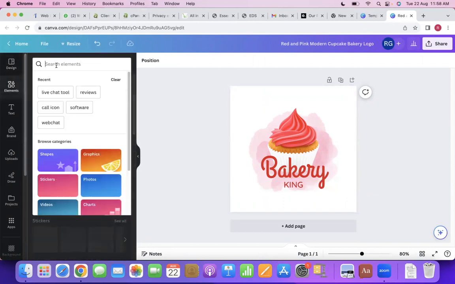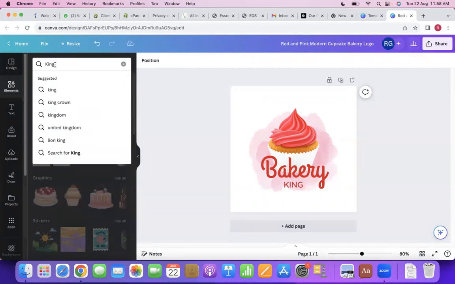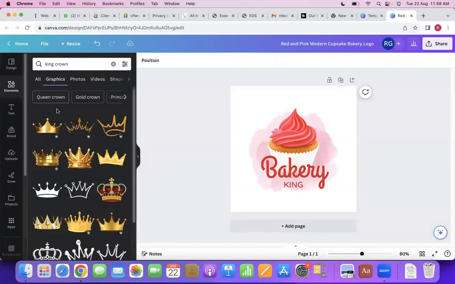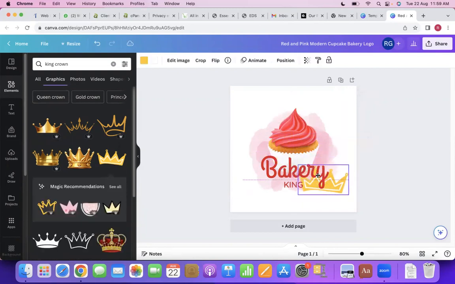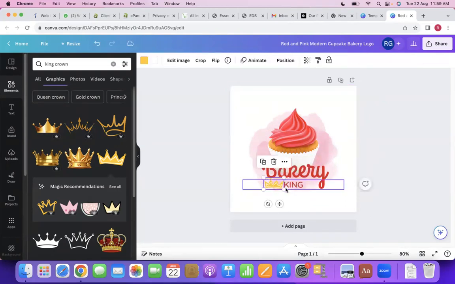I'll go to the elements and I will search here for king crown. So you can see some of the crowns which are coming. I'll take one of the graphics from here and I will try to put it into the logo. So let us try this one. We'll make it smaller. So you can put the icon in case it is necessary in your brand. Otherwise you can skip it.